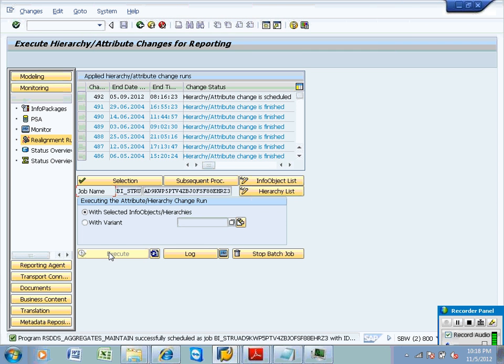So if any user comes and says that the previous master data information is still showing for that master data object, you need to run ACR. If any user in reporting is complaining about the previous master data still showcasing in the report, if he is complaining like that, then what you need to do? You need to run ACR so that the latest information will be updated.